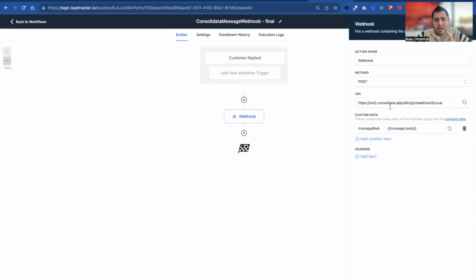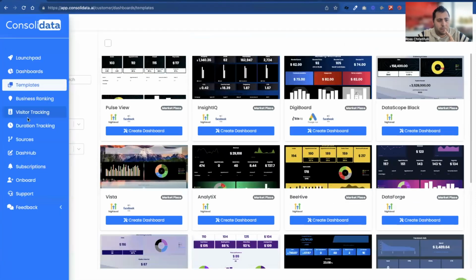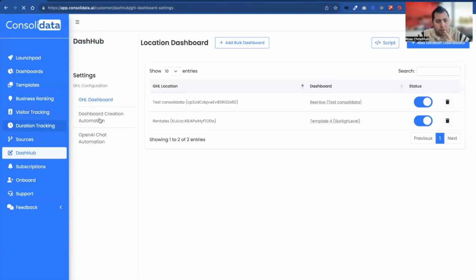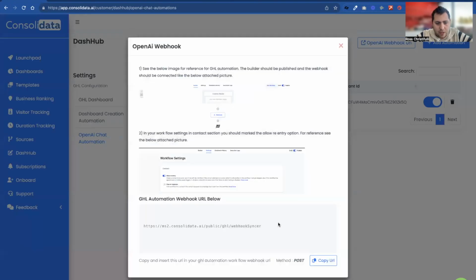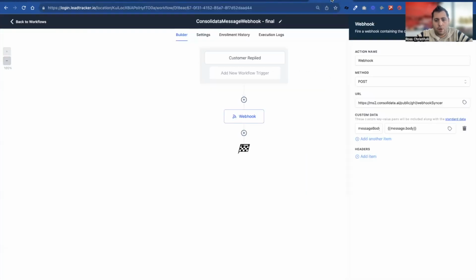So where do you get this data? You go to Consolidata, and in here under Dash Hub, you'll see this thing called OpenAI Chat Automation. You click on this and you just grab this webhook URL right there. And now all you're going to do is plop that right into your URL. Then you're going to put this here, this message body. So now what you're going to do is save this. And now when a customer replies, it's going to call that webhook.